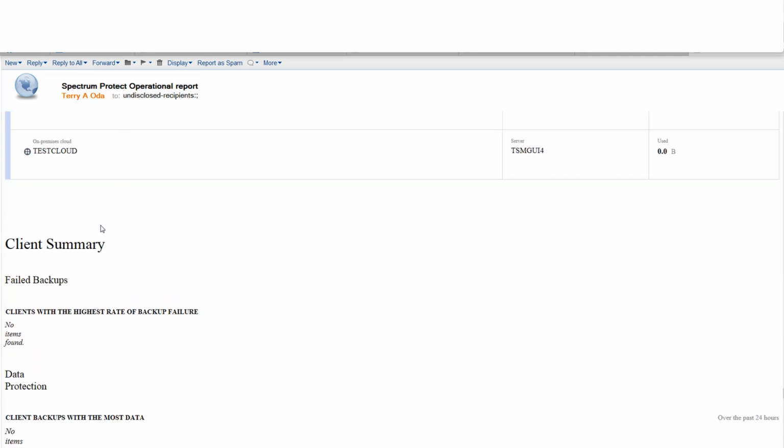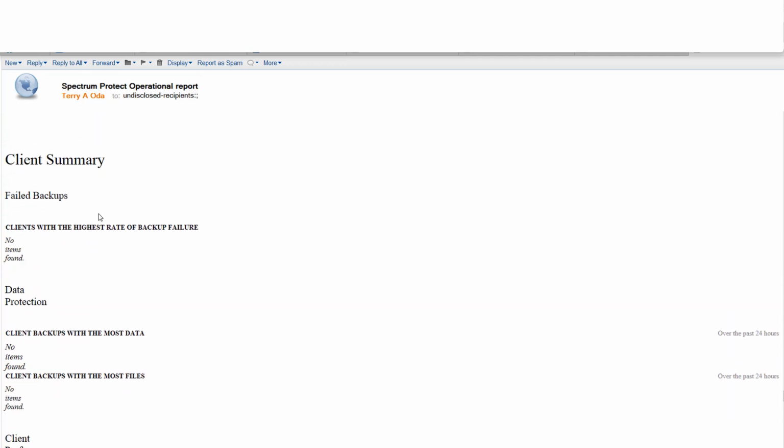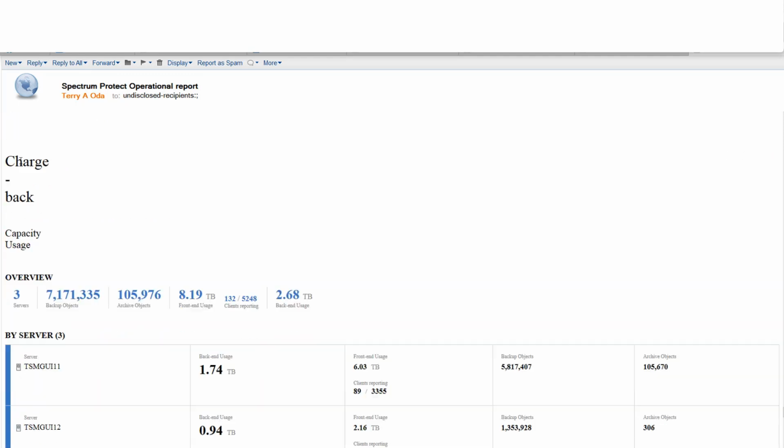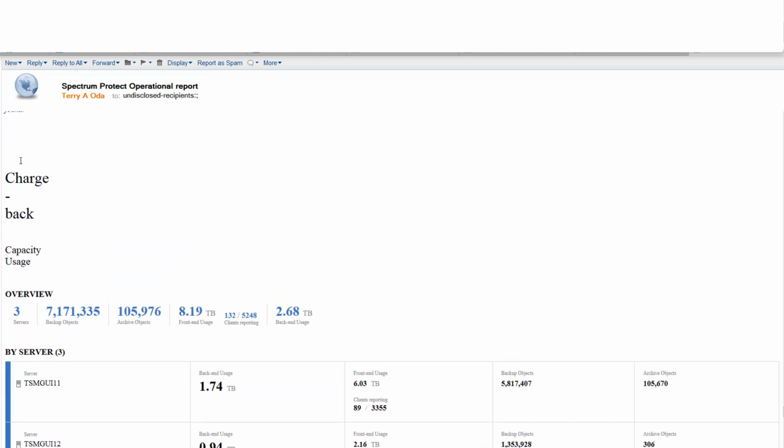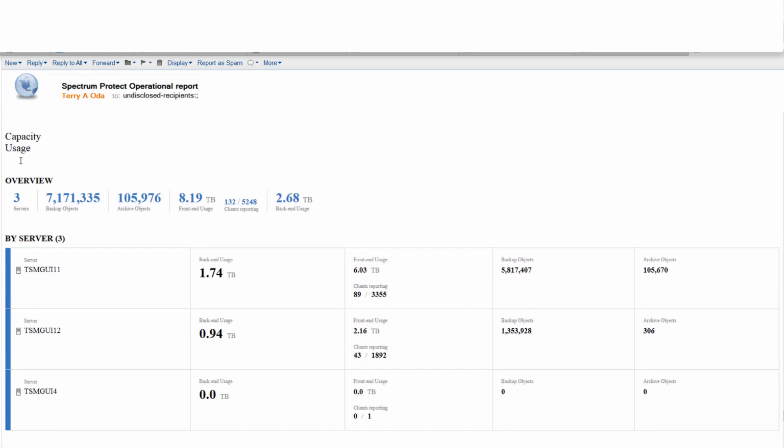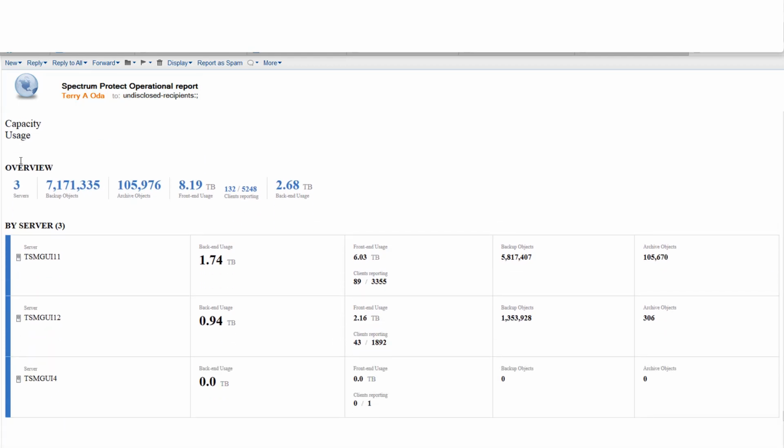Now the next section is the client summary, and I will show you that in another report. I have my chargeback, and here for the chargeback, I can see my overview that has the complete summary of the three servers, and then I can see the by server breakout. So here I have the individual server, the backend usage, the frontend usage, the backup objects, and the archive objects.